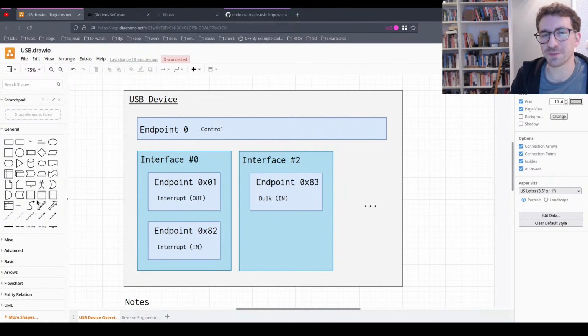And there are various different kinds of endpoints that have different things. This is really the USB crash course. You don't have to understand all of this, and we'll probably cover it more as we go through. But don't be too afraid of this.